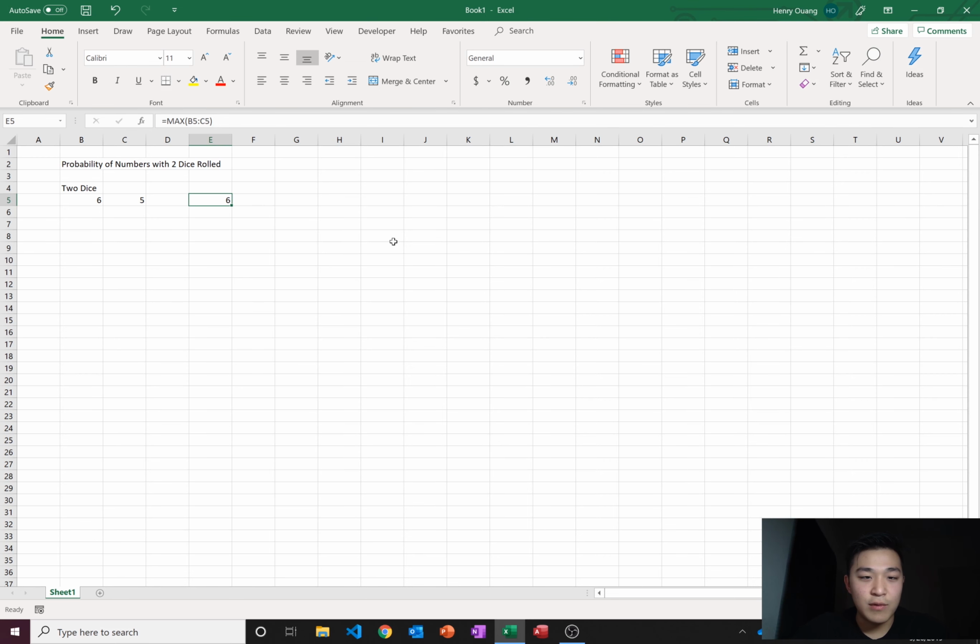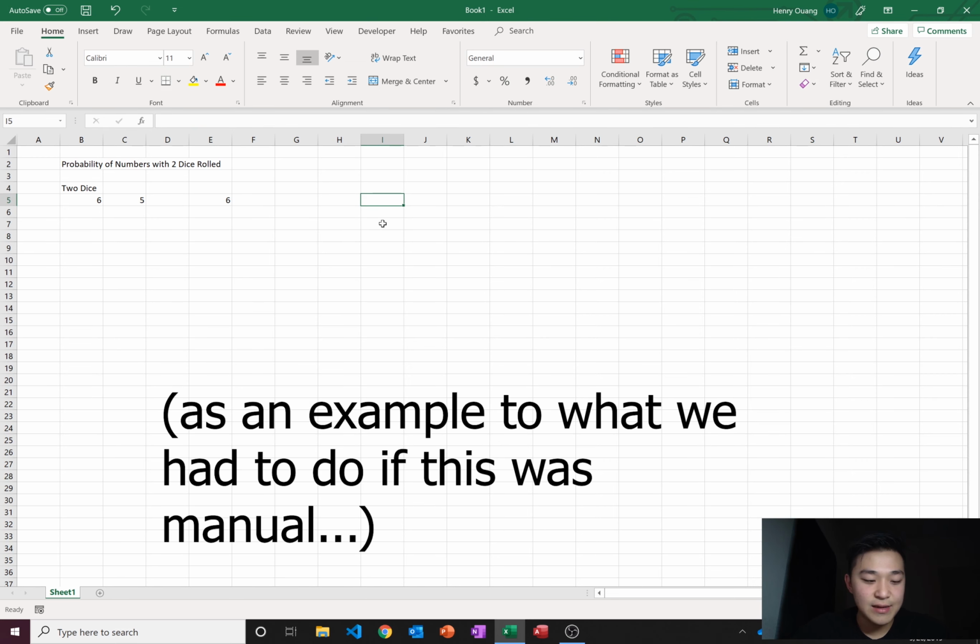So 6 appeared once, so we can give a tally to 6. So we have 1, 2, 3, 4, 5, 6.